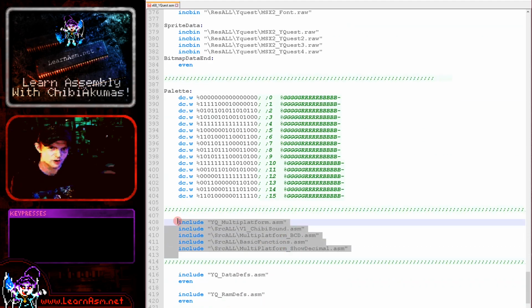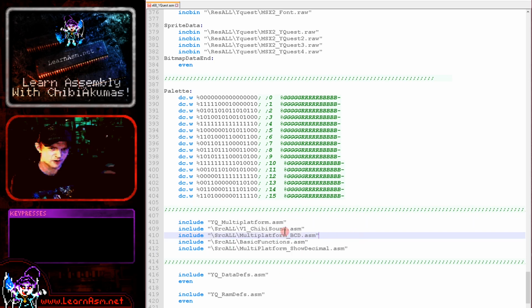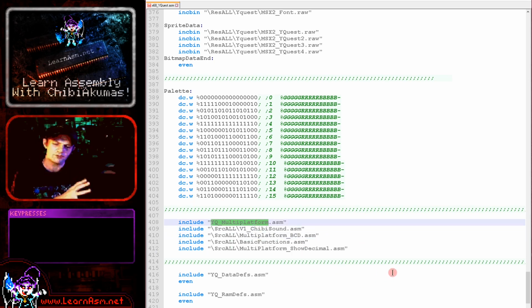Finally, we've got some common code here. This is the multi-platform code. If you want to see how all of this works, please see the Z80 version of this tutorial, because basically it was converted. Every function does the same thing, and I don't want to repeat describing what each function does when the code's only slightly different. So please take a look at that if you want to see that.